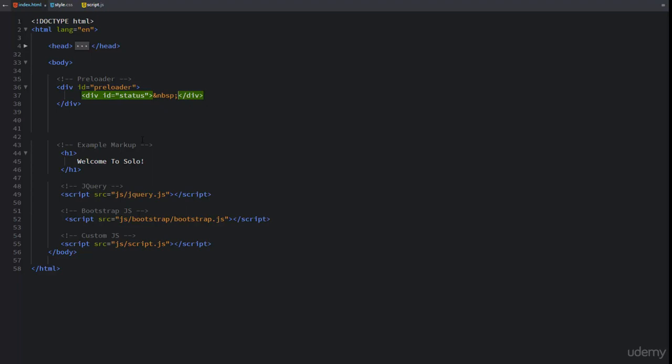So there will be two parts of the Preloader. The first part is this preloader div which will cover the whole screen. I mean this preloader div is going to cover the whole page and this status div is going to show the preload status. I mean the preload animation before page load. That's it about writing HTML markup for the Preloader.